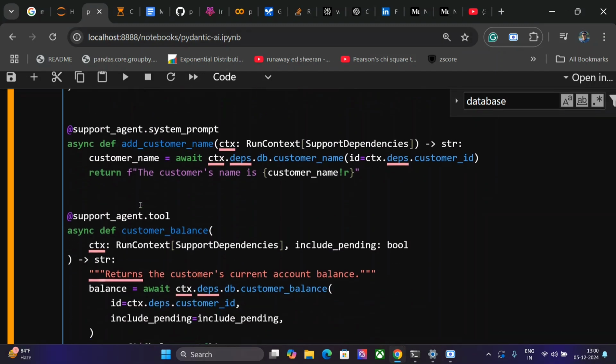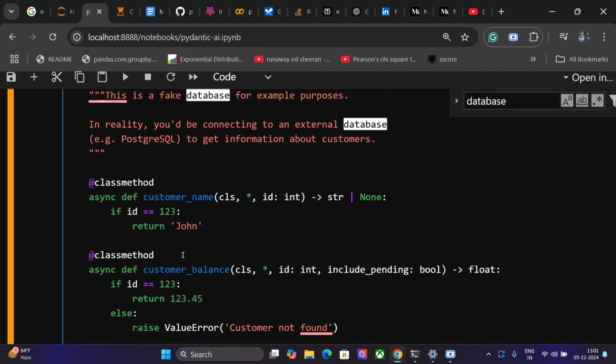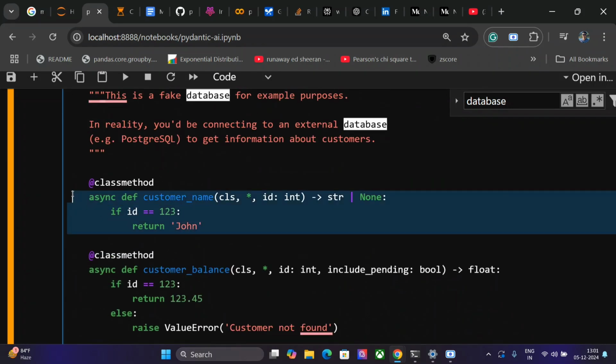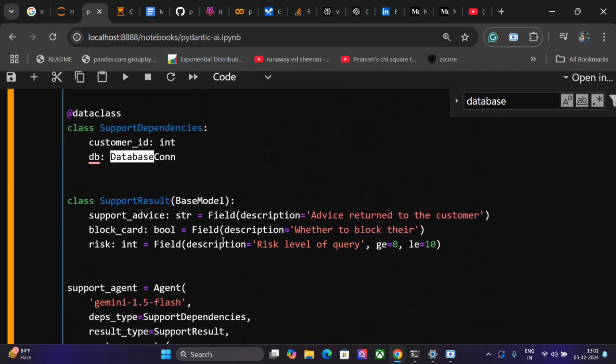Once done, I am creating two more functions, add customer name. As you can see, a ctx, RunContext of support dependencies. This is something coming from the syntax of Pydantic AI that you can explore later. And here I'm passing id equals ctx.deps.customer_id as customer name. I'm calling that particular function that we created. As you can see here, nothing else.